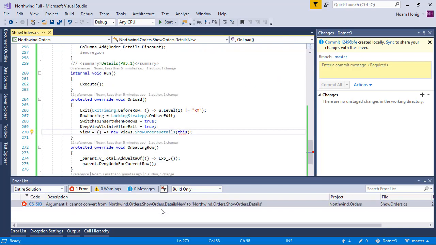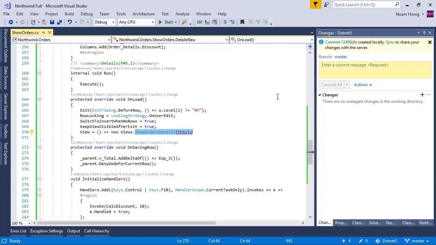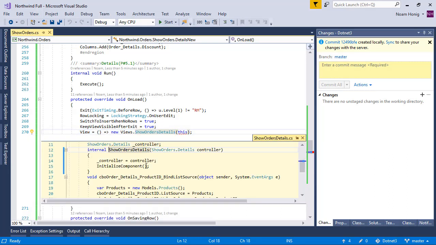Now let's go and look at the last errors that we have, which is saying argument 1 cannot convert from show orders details new to details, and it indicates the constructor for the view. Okay, so what happens here? The view that we are referring to is still the original view of the original details screen, and that original view expects to get a details controller, but we are sending it ourselves, which is a details new controller.